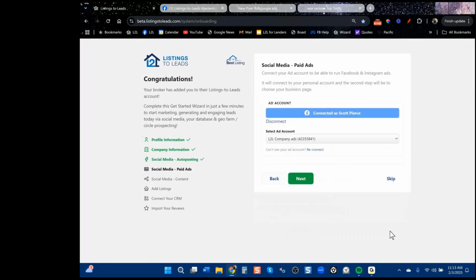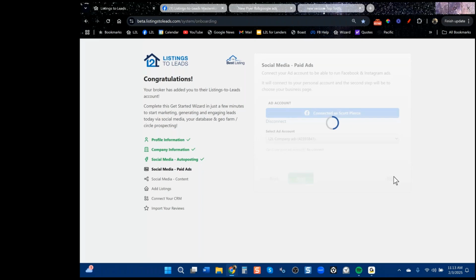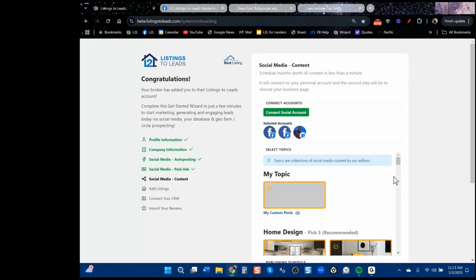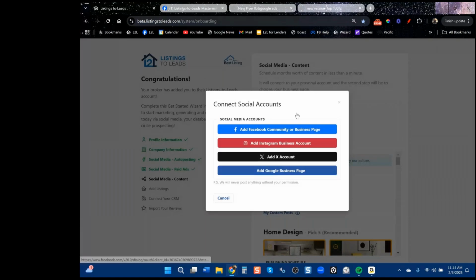And the next one is where you connect to Facebook so you can run ads. Okay. So you'll click and say, is this you with your name? And you say yes. And the second page will be, great. What business page do you want to run ads on? And you choose your real estate business page. Then the next one is you connect social media again. So we're actually asking you 3 times to connect your social accounts and connect them all.